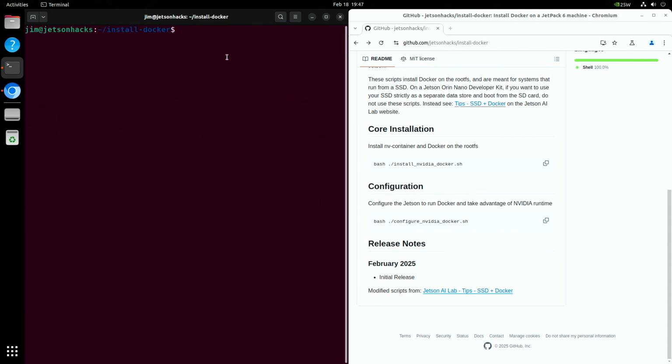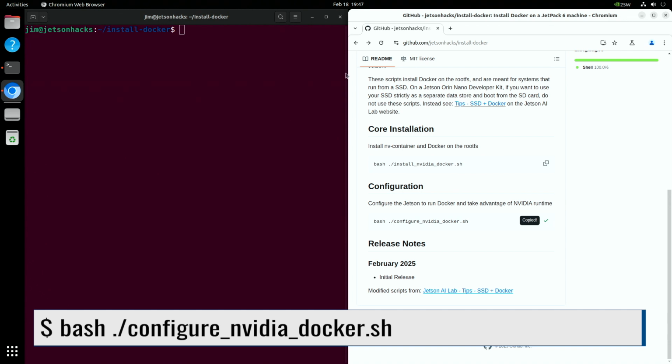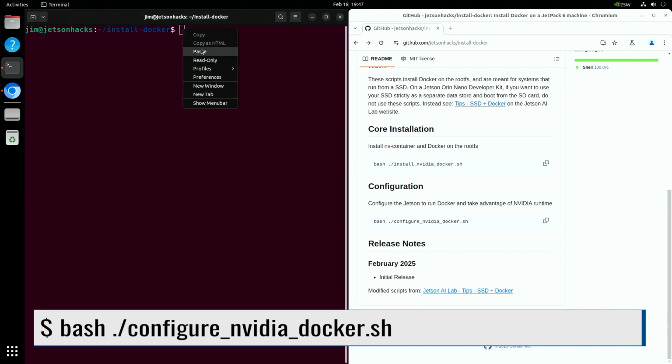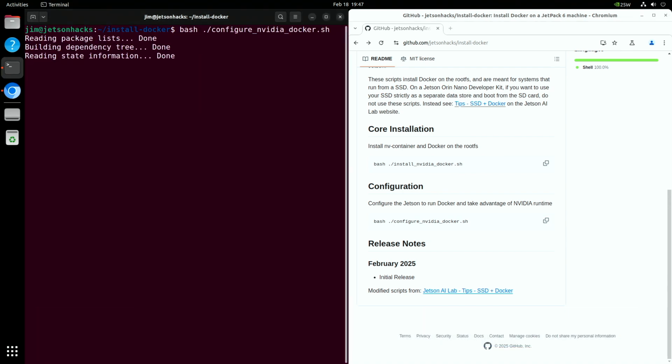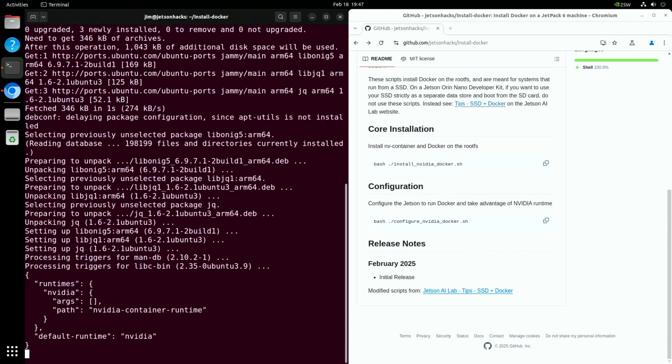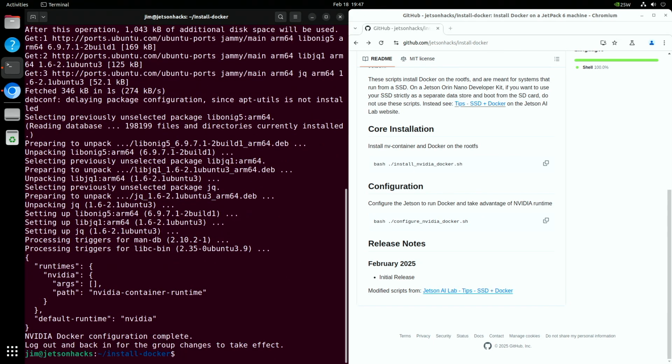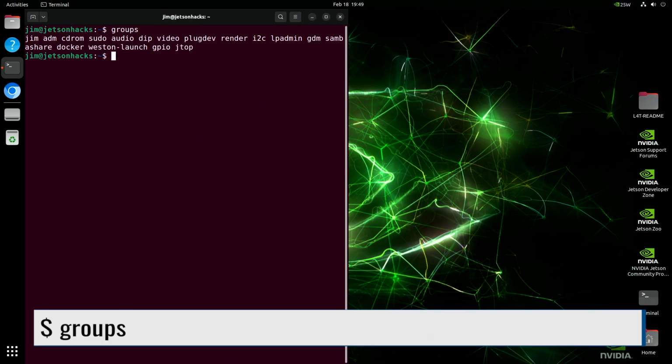The second script adds the current user to the Docker group so that we don't have to prefix our Docker commands with sudo. The script also modifies the Docker configuration so that it can more easily access the GPU. You will need to either log out and log back in again or restart the Jetson for the changes to take effect. After we log back in, you can see we are in the Docker group.